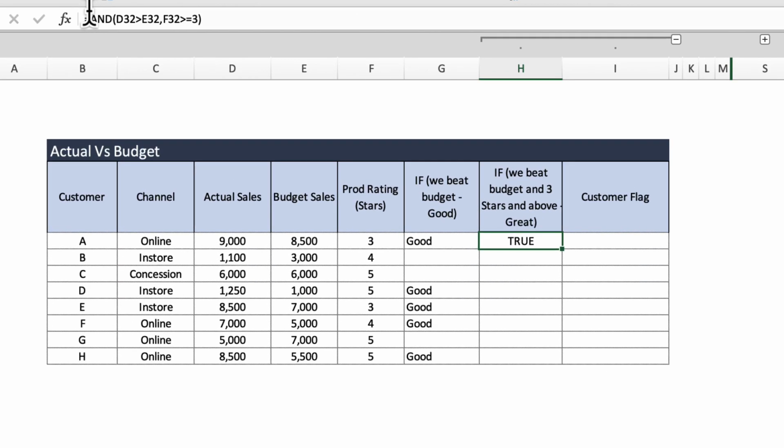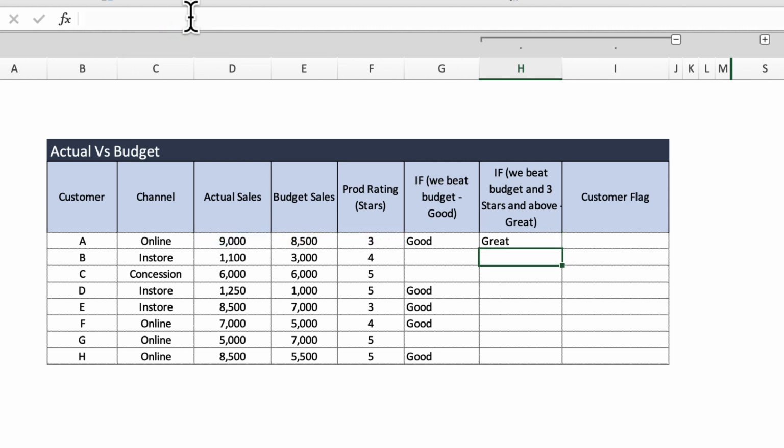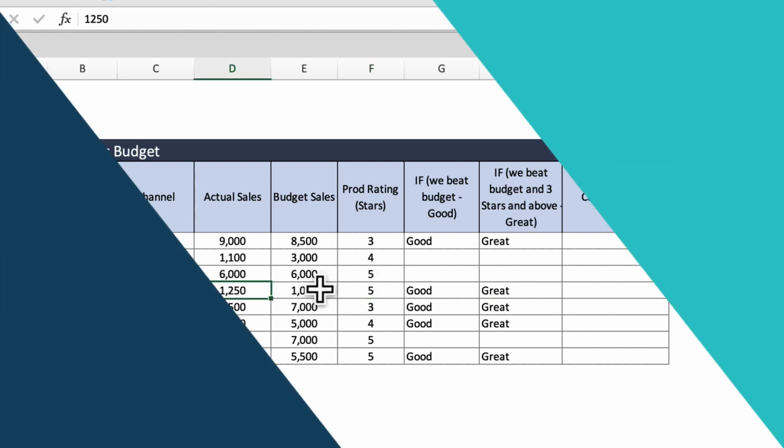What I'm going to do now is wrap an if statement around that. So if, and the first logical test is the AND function, which we know returns a true. So the value if true is great. And if it's false, we just want to leave that blank. So double quotation marks, close your parentheses and hit return, and we can see that returns great. And if we drag that down, we've got all of our items that are above 3 stars and where the actual sales are beating the budget.